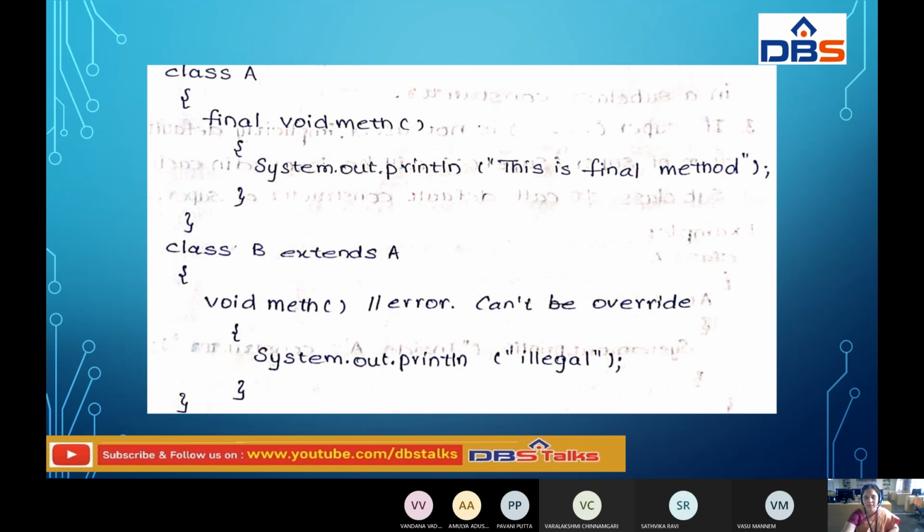Here we can see an example. Class A, the parent class. We use final void method, and print one statement: this is a final method. Then close this method and close the parent class. We extend class B from class A. We extend child class B from parent class A.